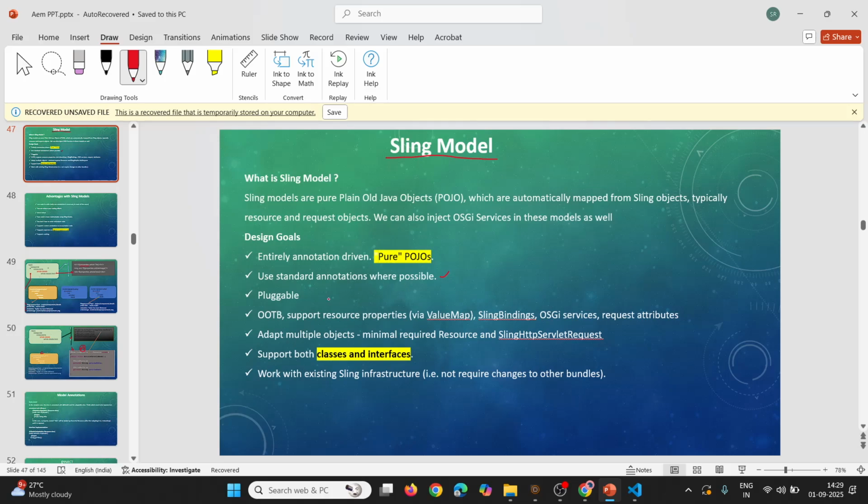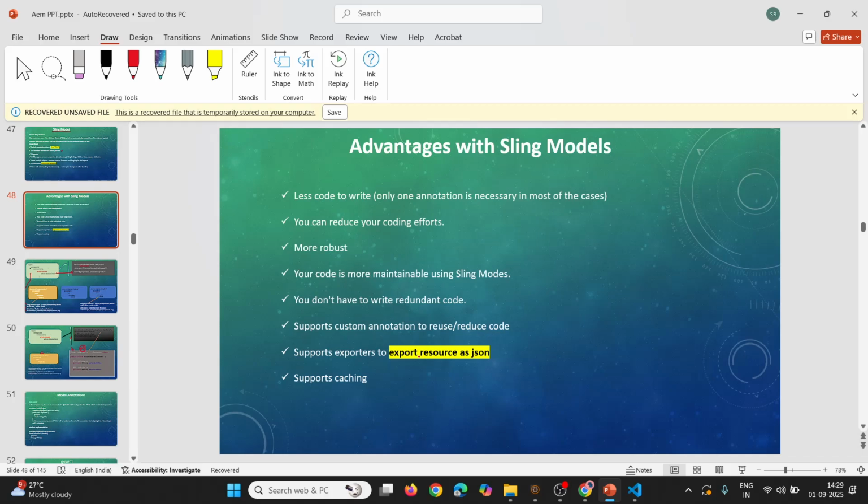It also supports out of the box features. If you want to read the properties from the CRXDE and perform some business logic as well, we have the annotations. We can directly inject the data and then perform whatever actions we need. It supports both classes and interfaces. If I want to create a class, we can create a Sling model with a class. We can also create the Sling model with an interface. They support both.